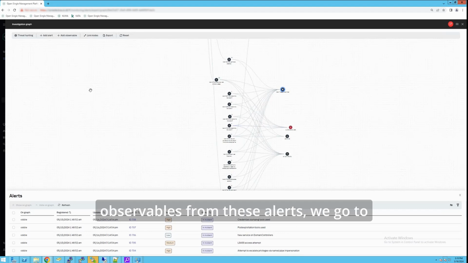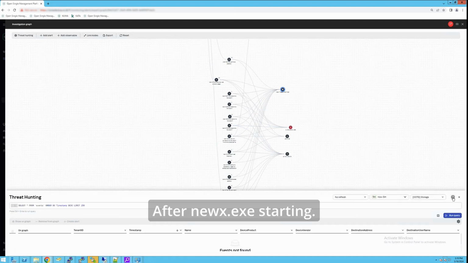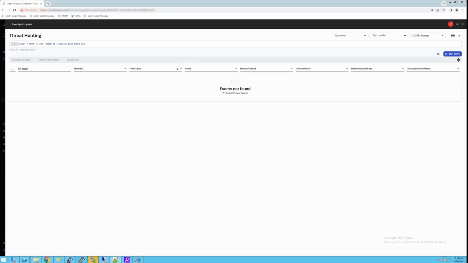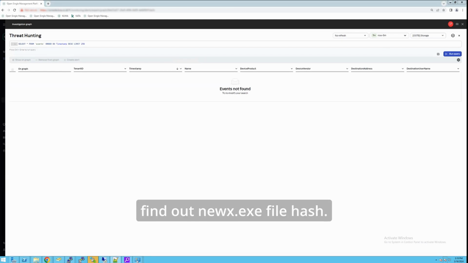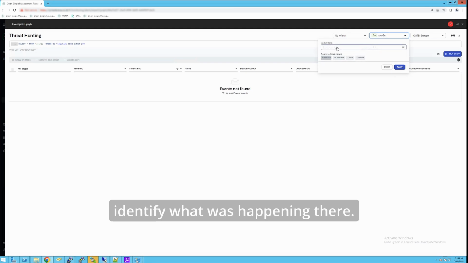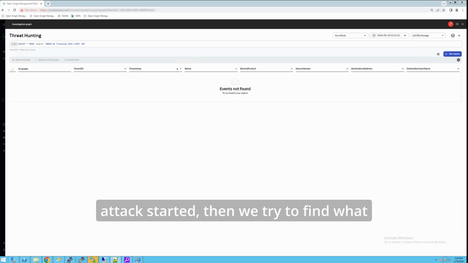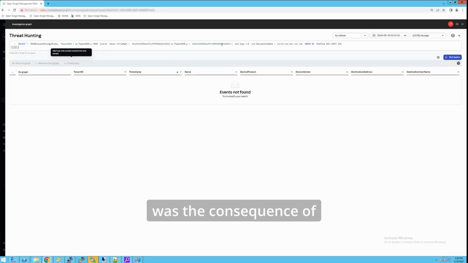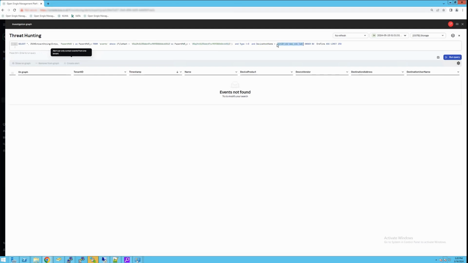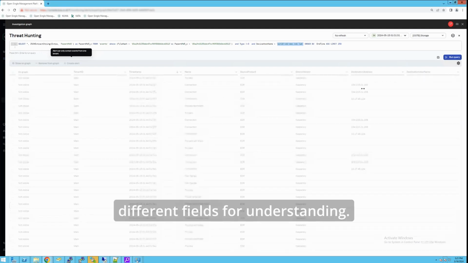But instead of trying to find some observables from these alerts, we go to threat hunting and try to understand what was executed after newx.exe started. So what we want now is to find the newx.exe file hash. We have already seen it in different alerts, and we can create a search to identify what was happening there, choose the time when the attack started, then try to find what the consequence of executing this file was. We want to find out what was happening on the Alice machine. That's her FQDN. Then we have to execute it and choose different fields for understanding.